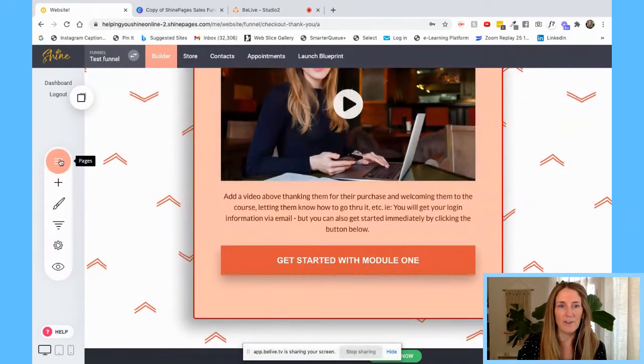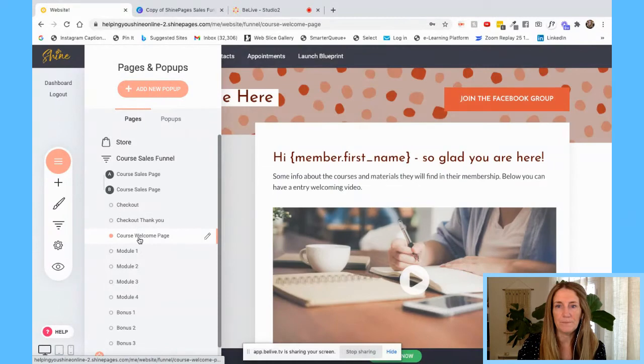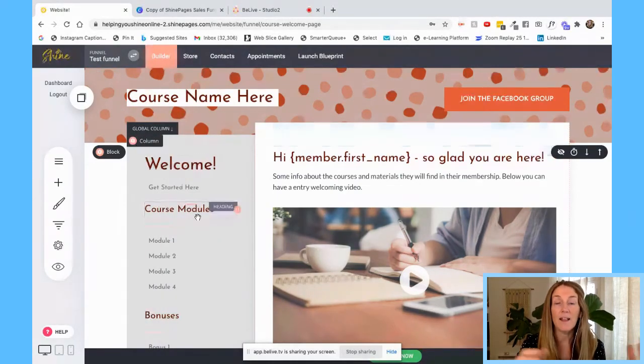The next step after this, again, in this case, happens to be a course welcome page, and then the different module pages. So these look similar. But again, these pages within ShinePages can be set to be members only. So when they buy that offer that you've created, you could assign them to be a certain member group. And then these pages are set to be accessible only by that member group.